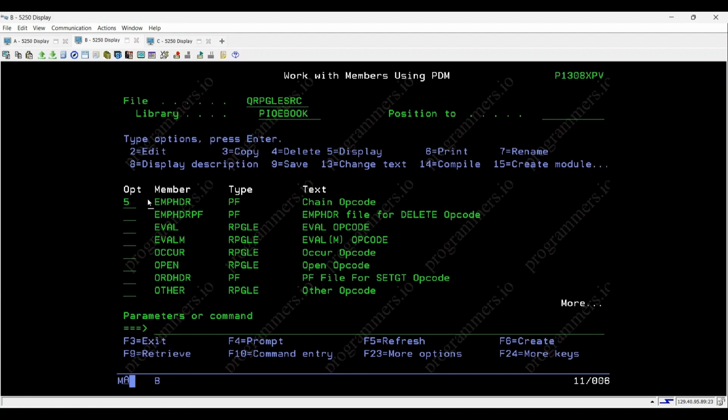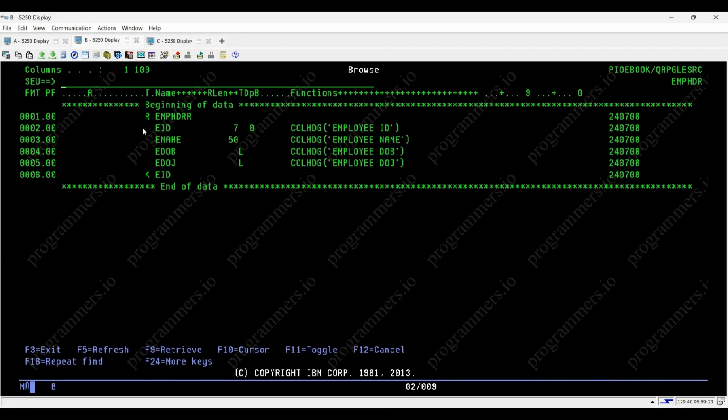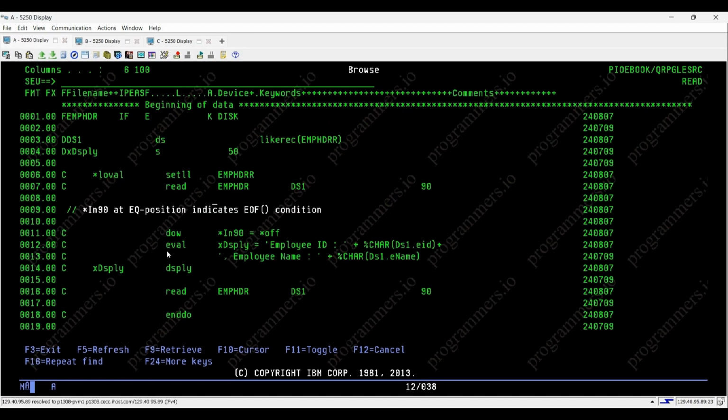Before we proceed with the example, let's review the structure of the EMPHDR record format. EID, or employee ID, is 7 digits, numeric. ENAME, or employee name, is 50 characters, alphanumeric. EDOB, or employee date of birth, is a date field. EDOJ, or employee date of joining, is again a date field. And a key field is defined for employee ID.